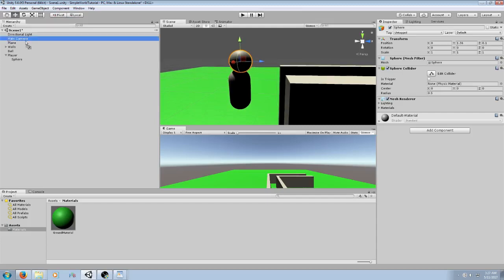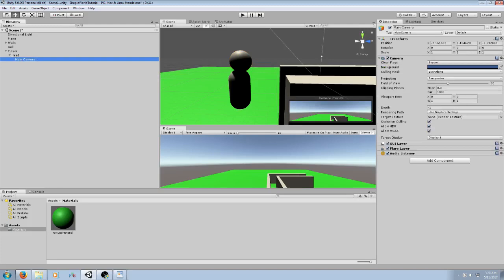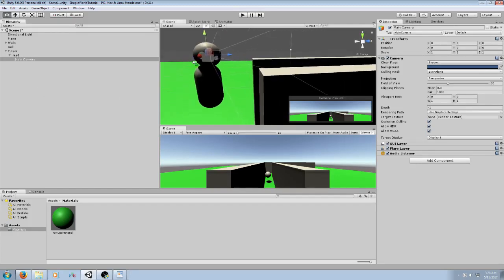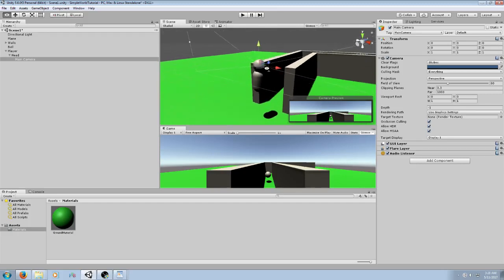Now we will take our main camera and make it a child of the sphere, which we will rename to head. When we reset its position, that'll take it back to 0, 0, 0 as far as the head is concerned. This position, when it's a child object, is relative to its parent, not the world space.